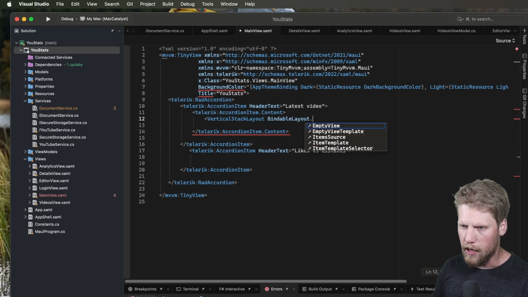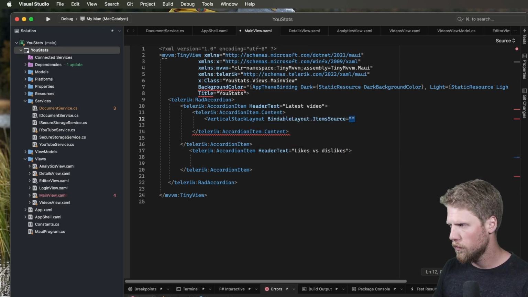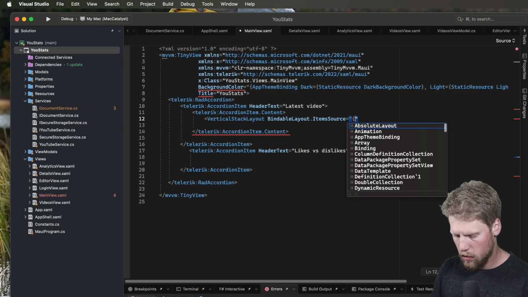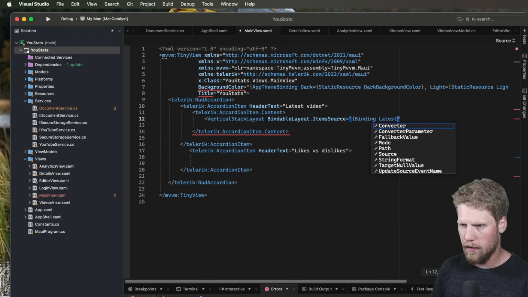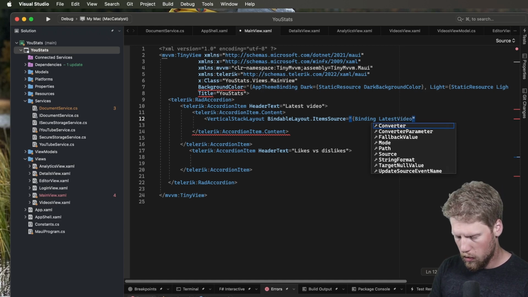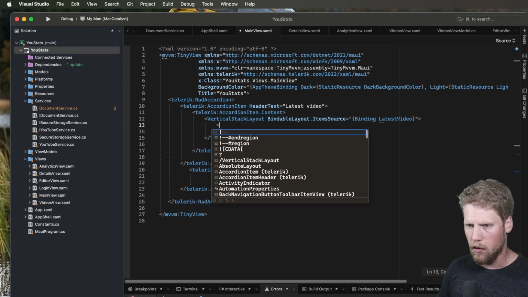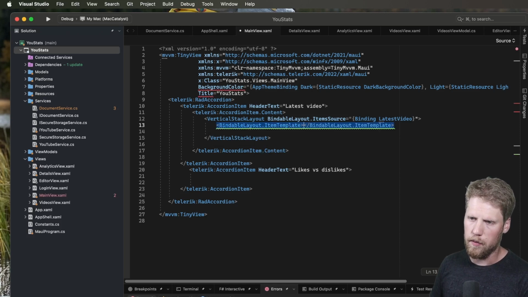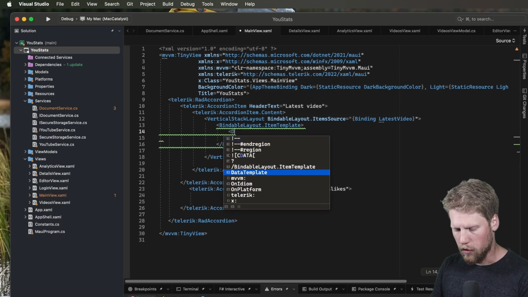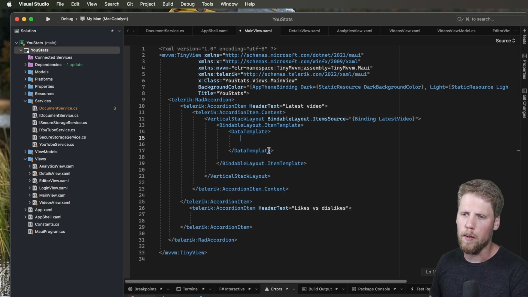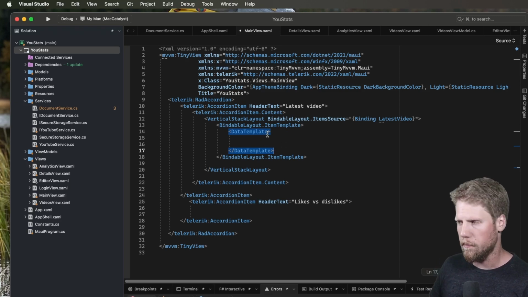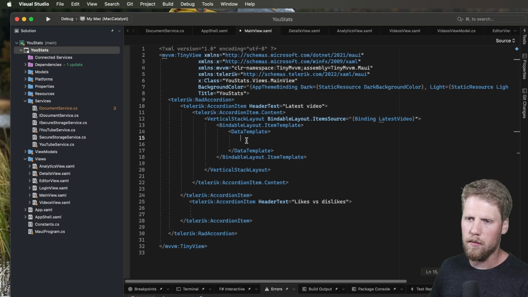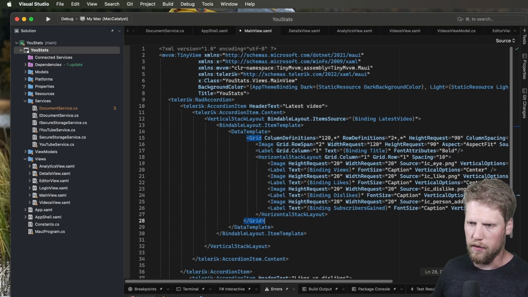And now BindableLayout.ItemsSource, and we create a binding to the property I have called LatestVideo. And now we need an item template, so BindableLayout.ItemTemplate, just like that. And of course we add a DataTemplate here, as we always do when we work with bindings and collections of data. I have prepared that template a bit, so I just paste it in here. As you can see, we have a grid, we have an image with a thumbnail, we have likes, views, dislikes, subscribers gained.